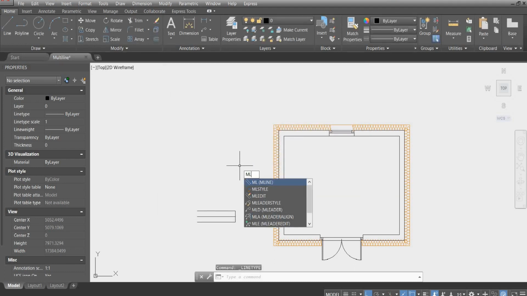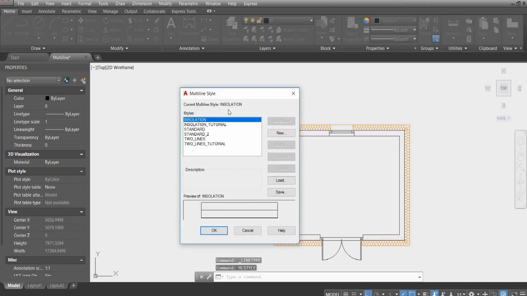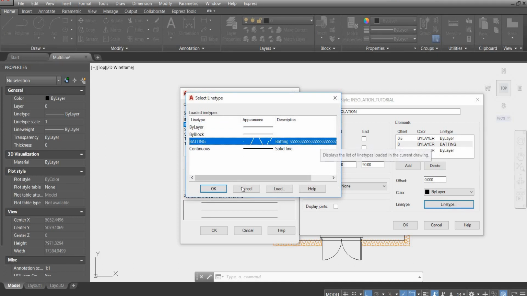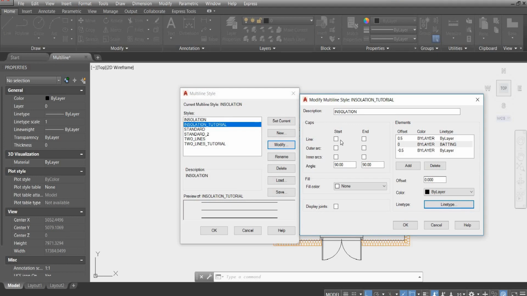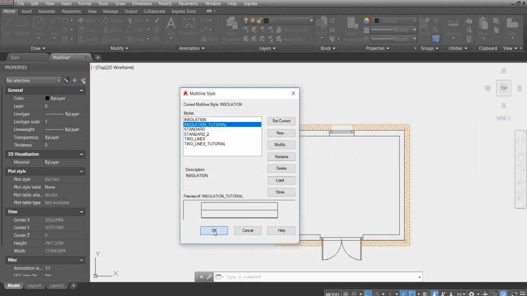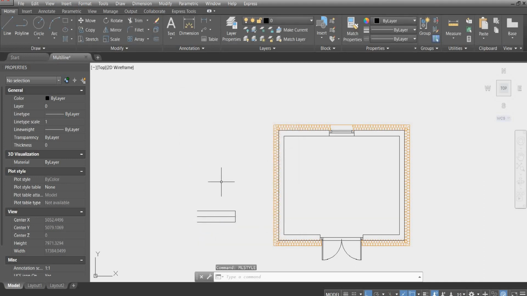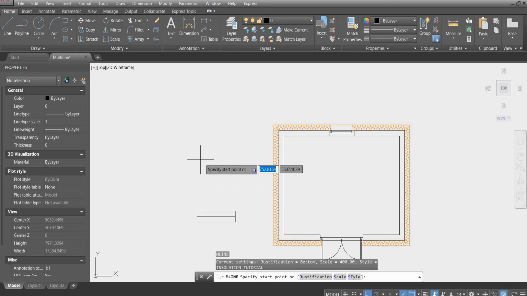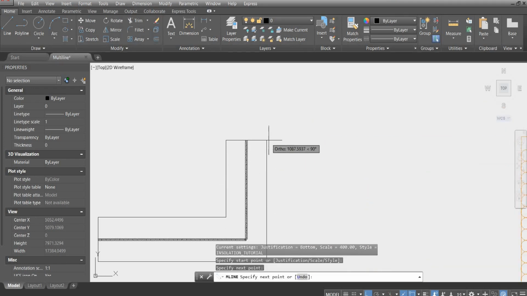Let's go once again to MLSTYLE. Click on this insulation tutorial, modify, go to this middle line, which is this one, line type, and check if the batting is selected as the correct line type, and click OK. I would also like to select this caps part, at the beginning and the end, and click OK, and OK once again. Now we have to, I forgot actually to select it as current, we have to click on this one and set the current. Okay, and now when you click ML, you can draw the wall with the batting inside.